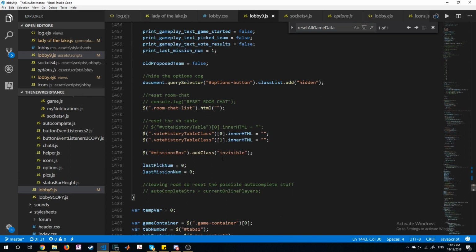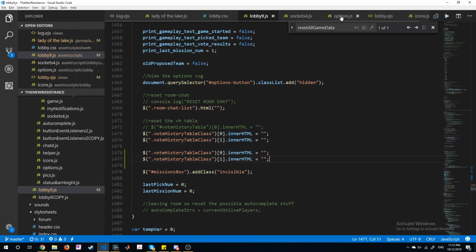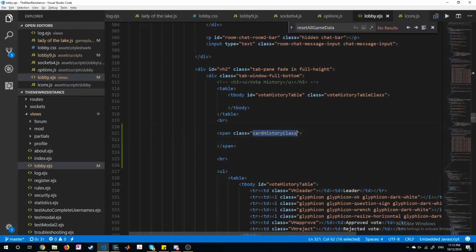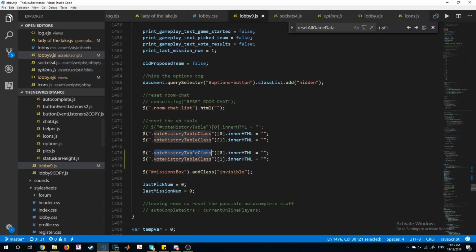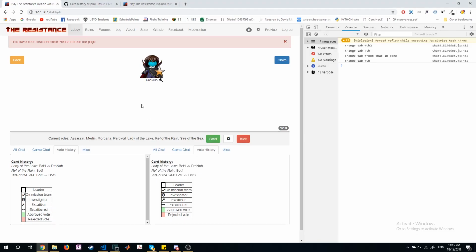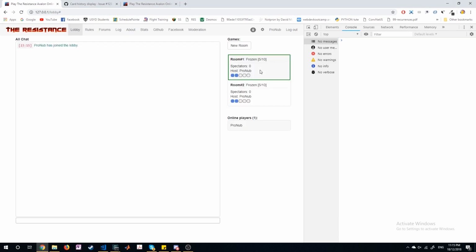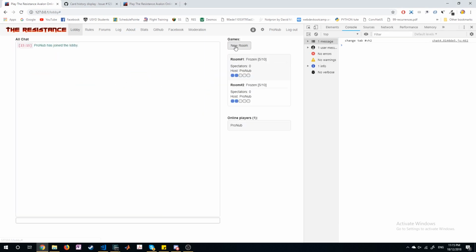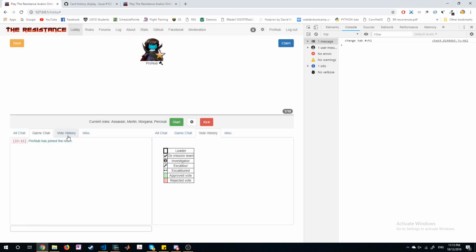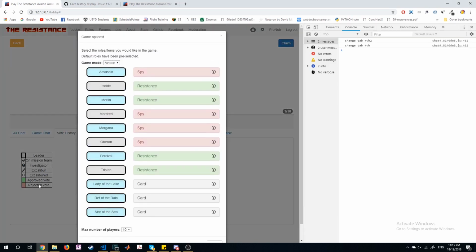But pretty much this function will run whenever the back button's pressed. So here's where we are resetting the vote history. Let's do that as well, but for card history class. Oh, sorry. Done. That should do it. So if I refresh here, this is frozen. We'll go in, we'll load it in. Now if we go back and if we create a new one, that should be gone. Perfect. Now let's run one more test.